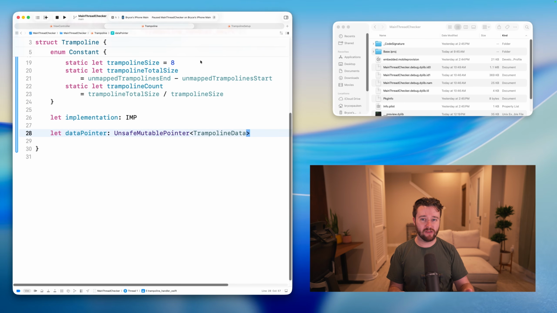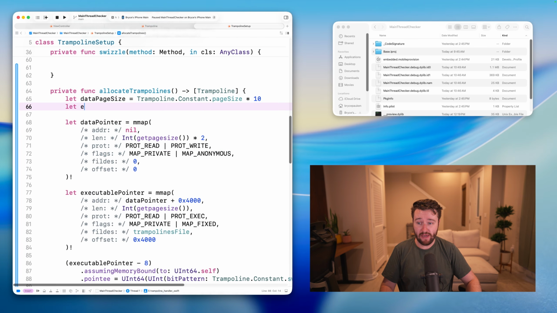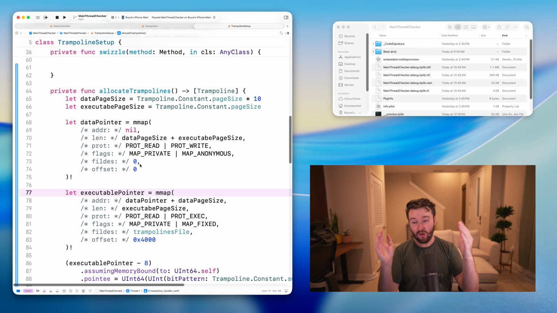We can do a bit better here. Right now we're only allocating one page of data, but that's up to us. We could say allocate 10 pages of data for every one page of executable memory. We just start by allocating enough room for data and code, and then we remap everything after our data pages with executable code. 10 pages of data, 1 page of code.